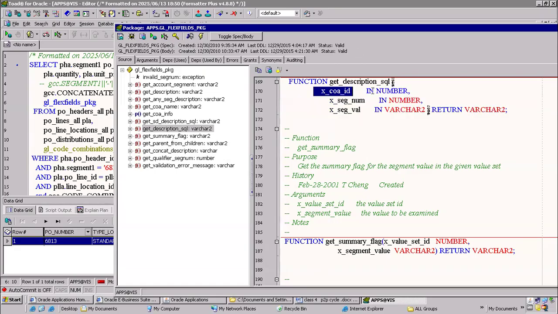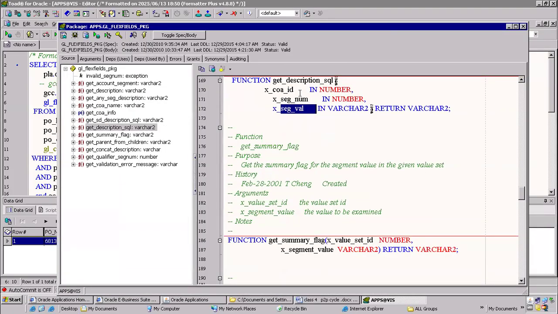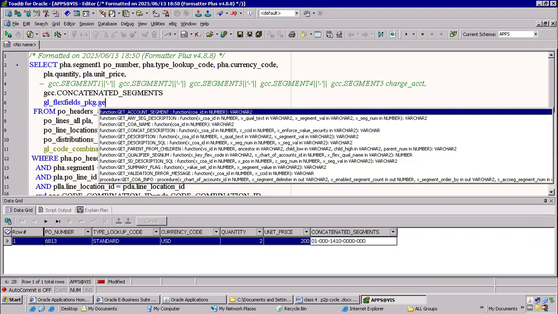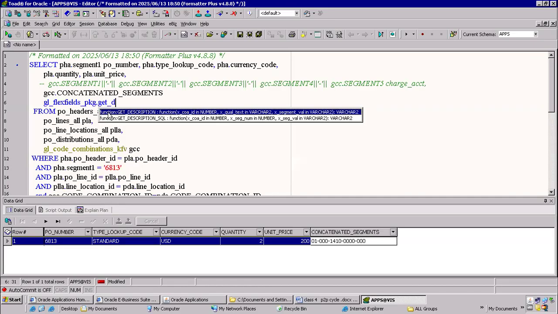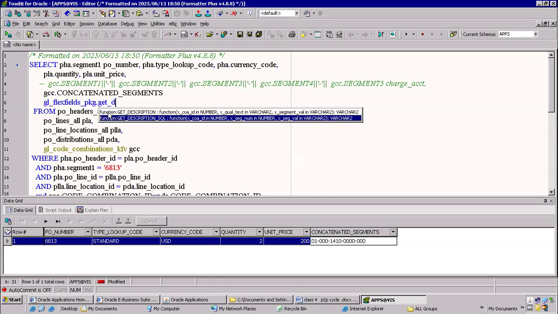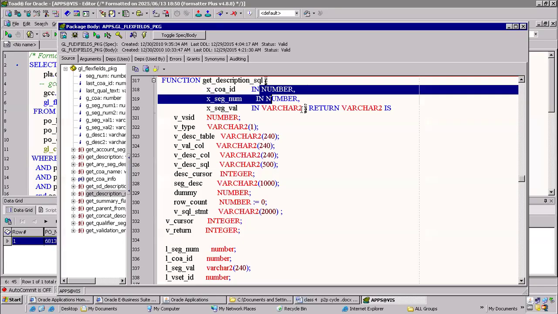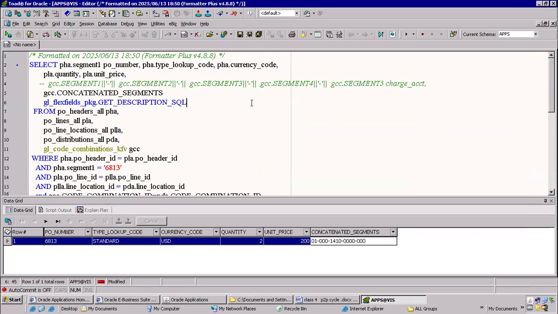One is chart of accounts ID, then segment number, then segment value. We have 5 segments, right? First time 1, second time 2, third time 3, like that we have to give it here. Get description SQL. So I'm using simply dot get description SQL. Remember the arguments. If you don't remember also, fine, no worries, because the moment you press F4, you can identify them at the time of work. At the time of an interview, if they ask, you have to tell.